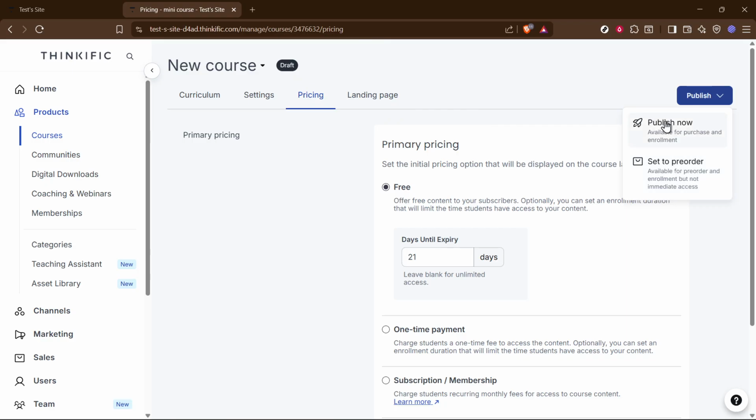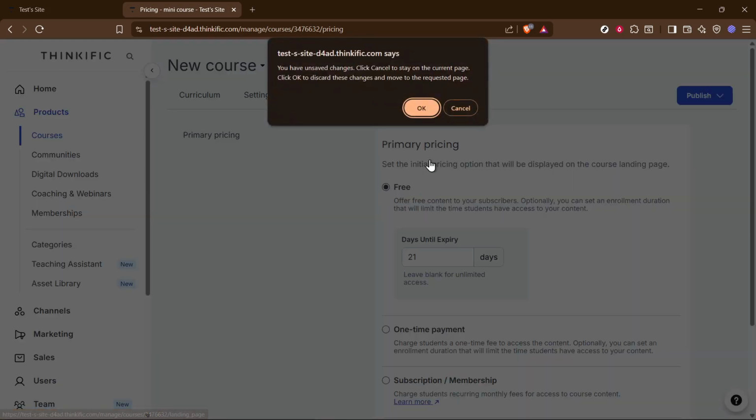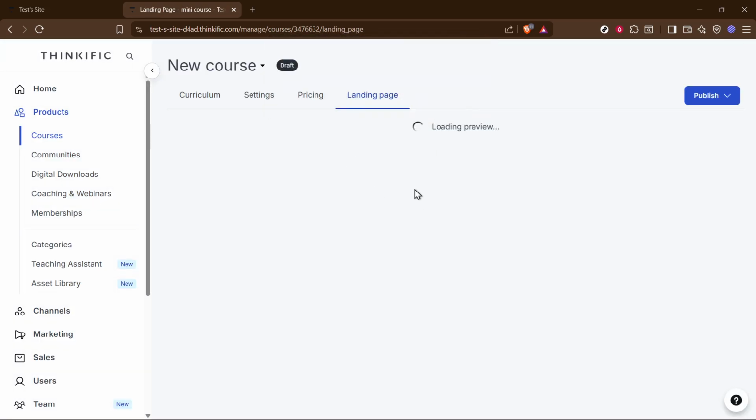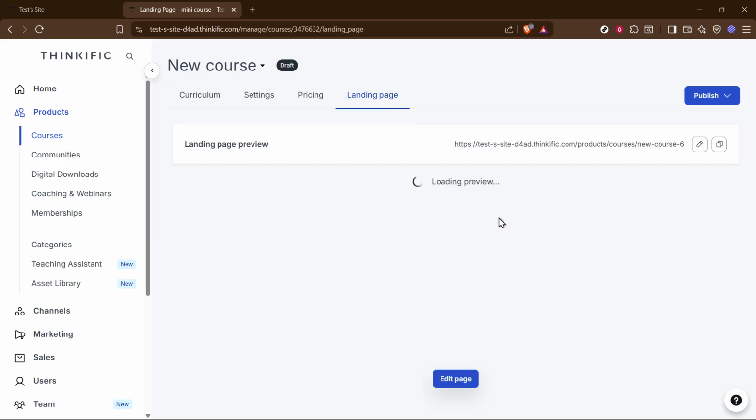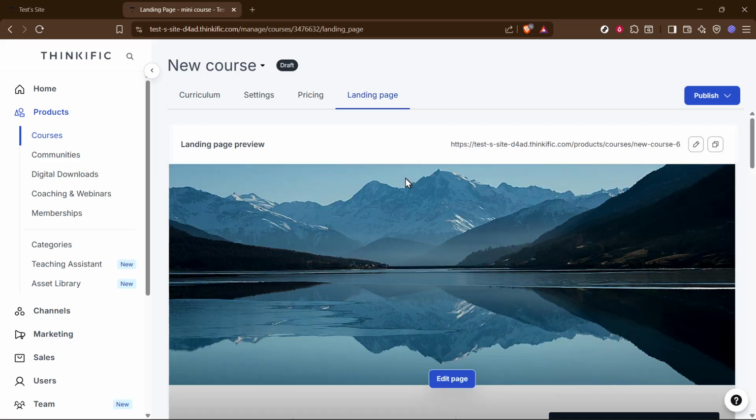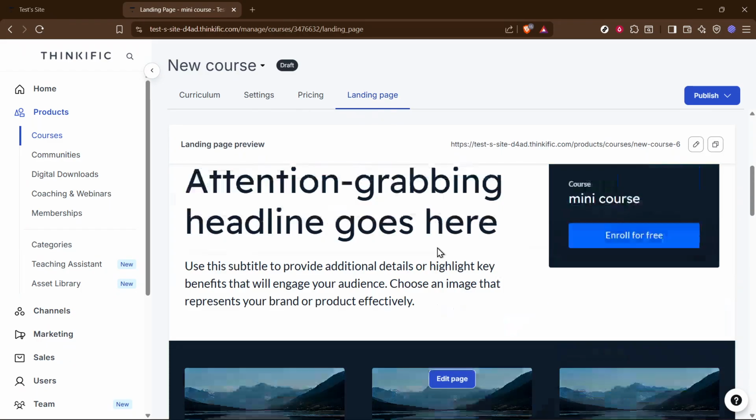Finally, edit your landing page using Thinkific's built-in site builder. Update the banners, headlines, and call to action buttons so the page clearly presents your offer and encourages signups. Once the page looks the way you want, share the landing page link on your social media channels or send it to your email list to start enrolling students.